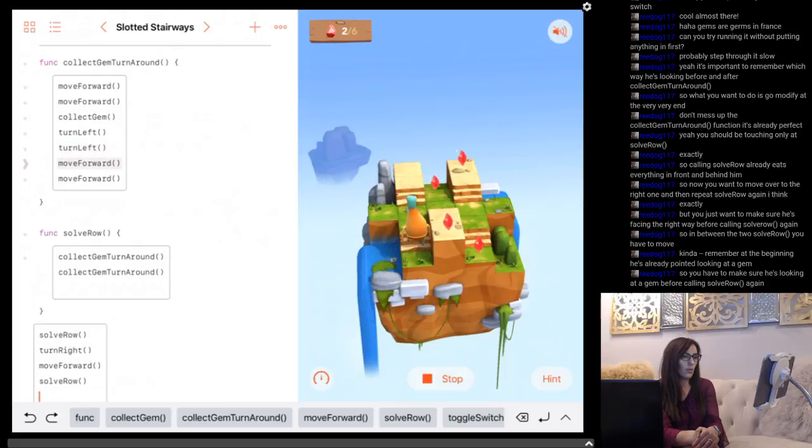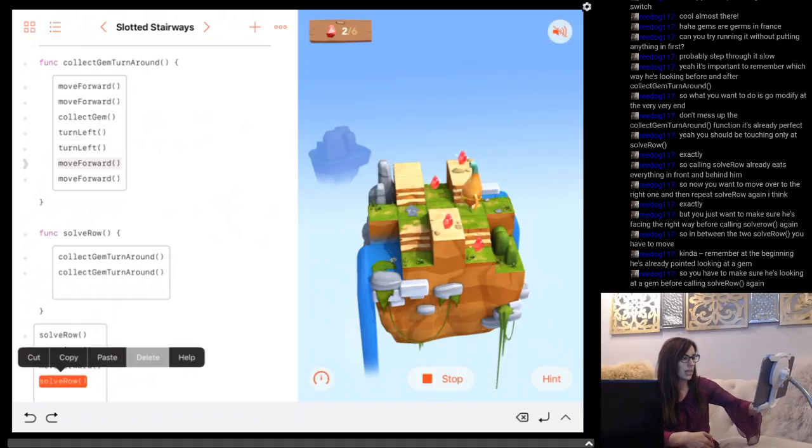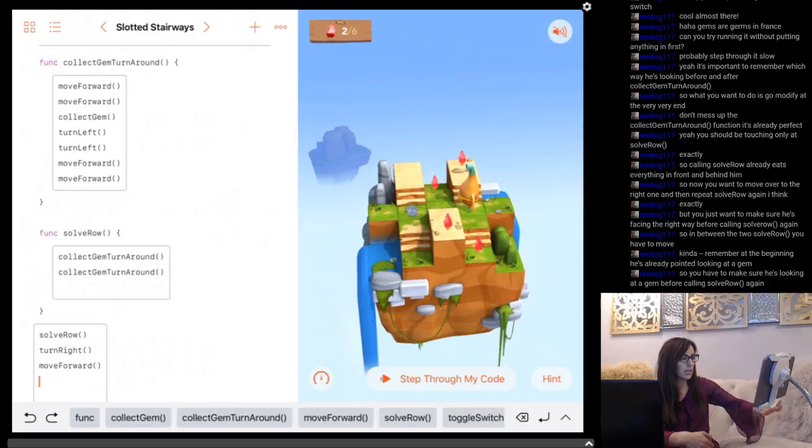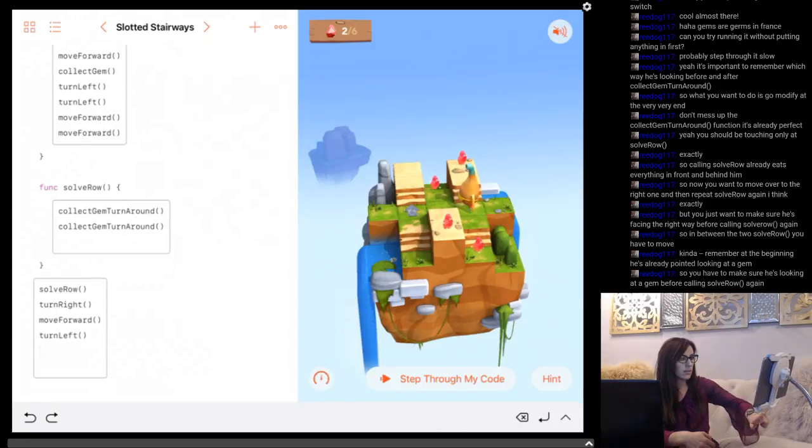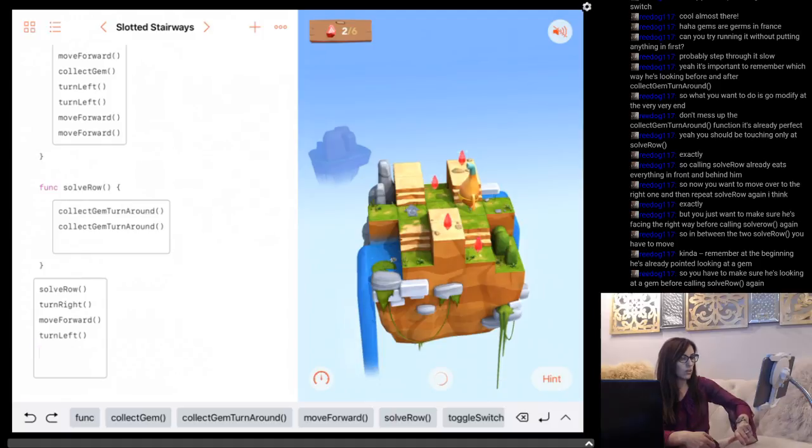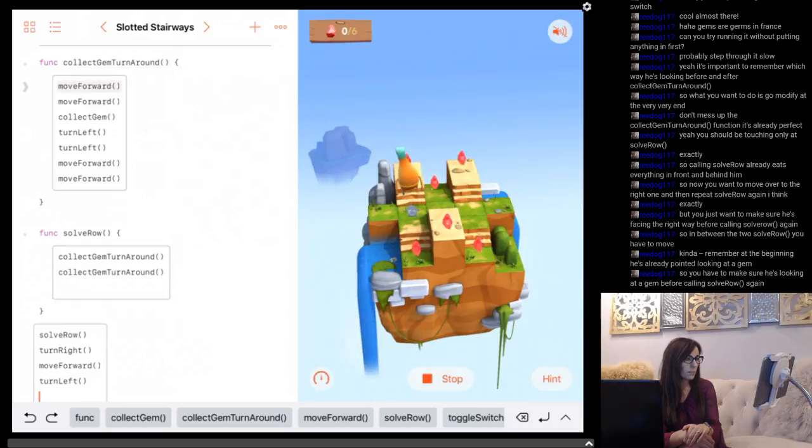Okay, so okay, which he didn't. You're right. So oh shoot. No, I don't want him to do that. So I need to delete this. What I want him to do here is to turn left, and I'm just gonna go through this code first. I think I should be calling a solve row after that. To me, this is very confusing.